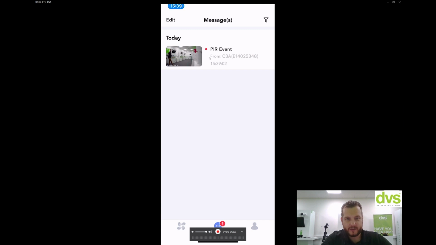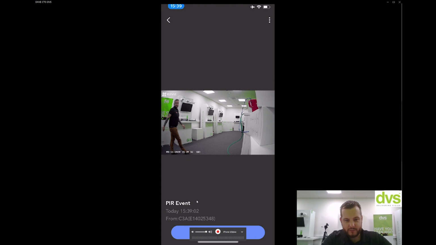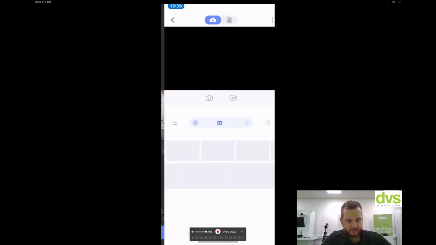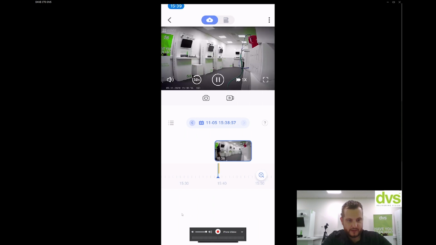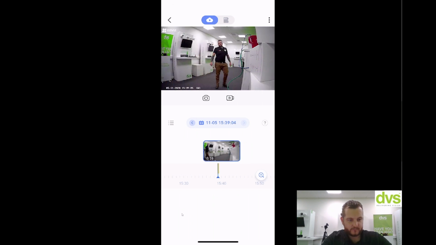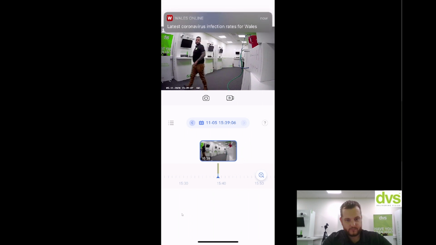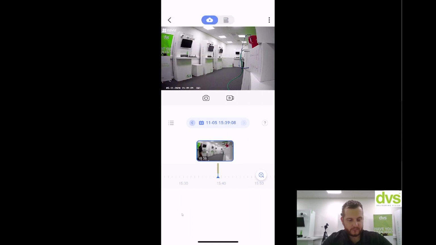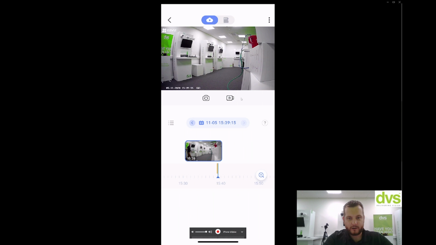But you can see the PIR event there. It's got a snapshot of the thing, but if I press it, it'll go into playback and you can see the timestamp from the camera. Press playback on the bottom. And then that'll give us our playback event with audio.